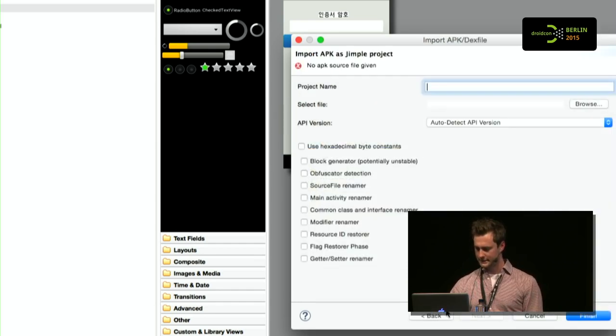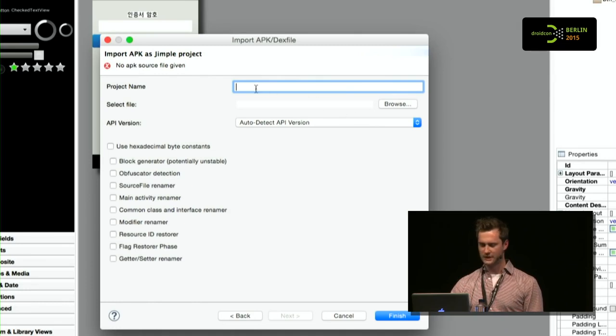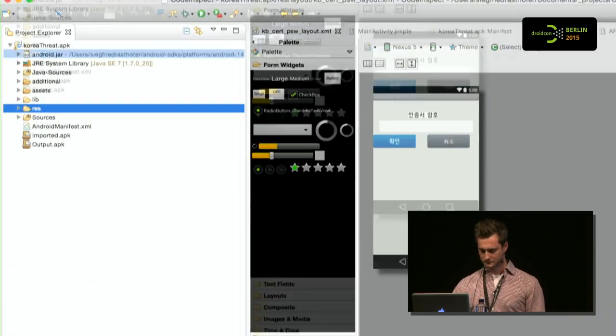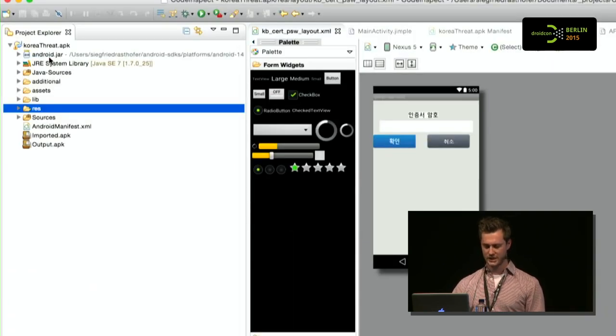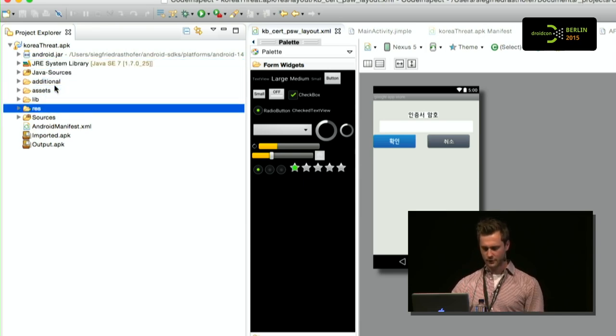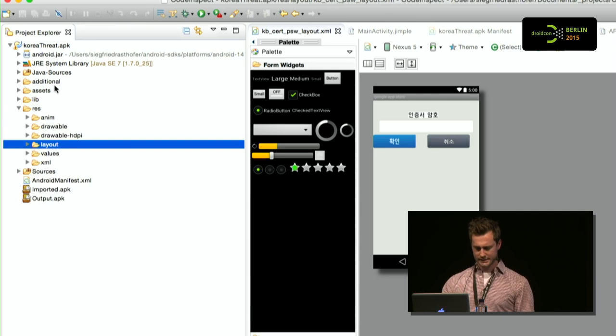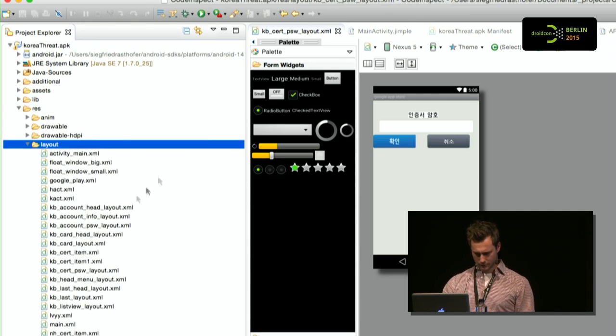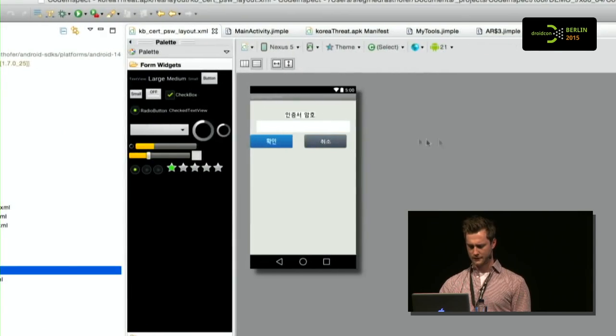Then you click next. Then you add the path here, and you give it a project name. So every APK is basically a project. Then you finish, and it automatically creates this new project here. It has basically, here we go, assets folder, lib folder, or resources folder. For instance, the layout, there's already one open, this cert password layout. So this was one layout they used.